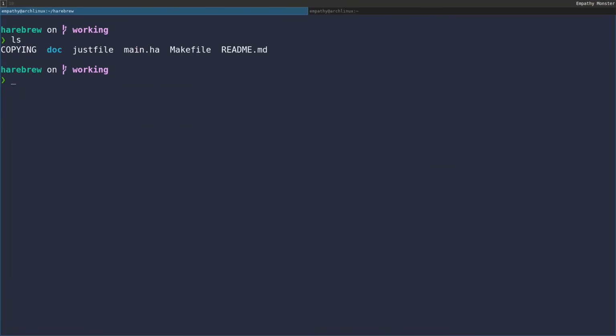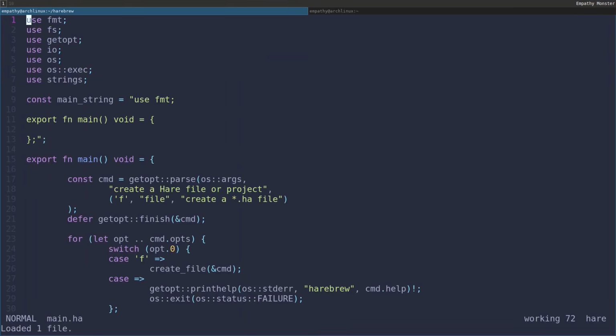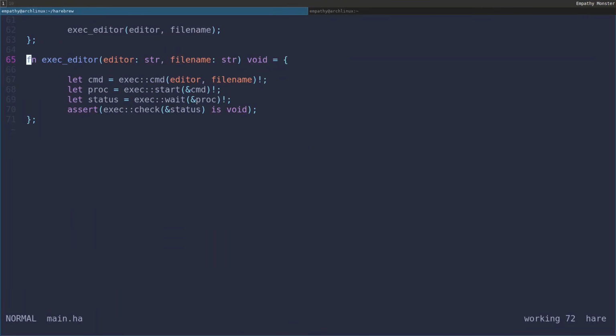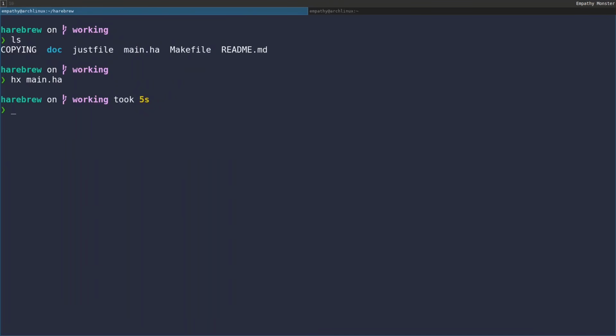So this program might not be exactly the same. I didn't port this one over, but it's nearly exactly the same as where we left off. So if we go into our main.ha, this should be exactly what we have from the last video. And what we want to do is make this into an actual project with modules. Now you could put this all in just the main file. That's fine, it's not that big of a program, but just for the purposes of this video.